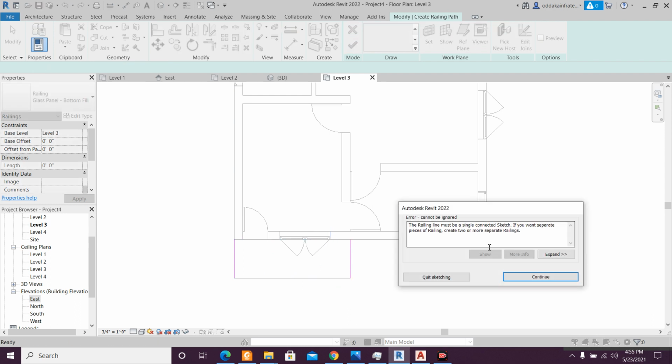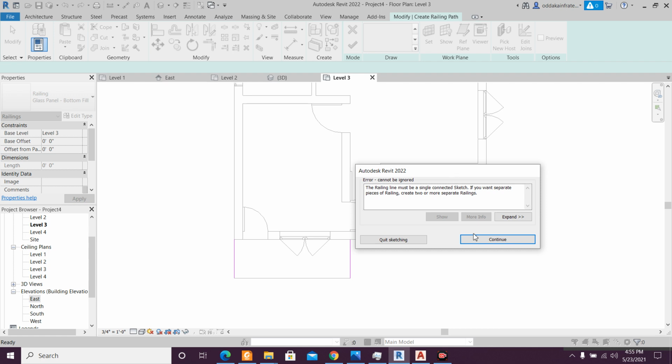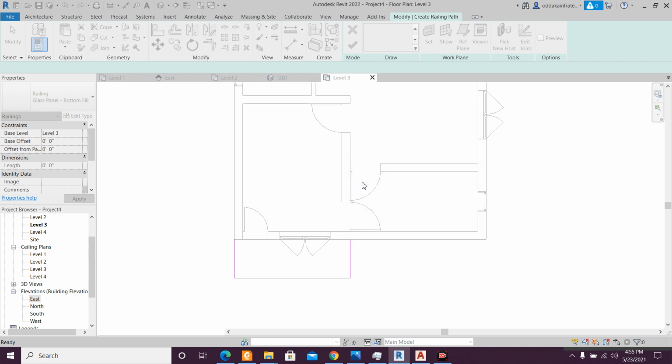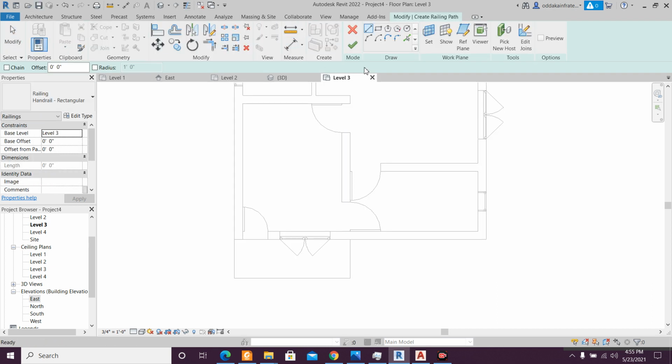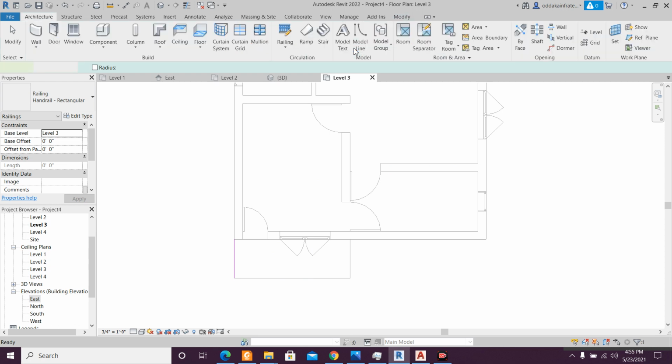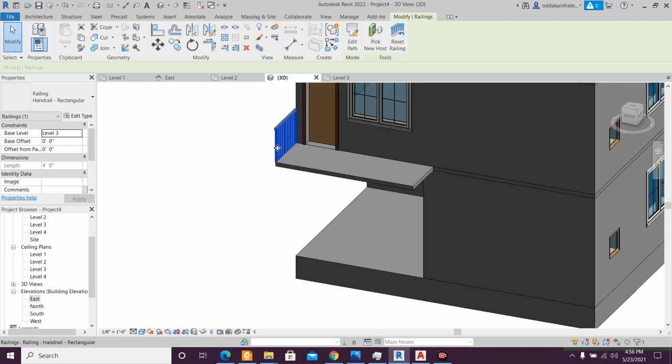Railing line must be a single connected sketch. If you want separate pieces of railing, create 2 or more separate railings. So quit sketching. I'll go back to selecting the railing here, single click, and then let me just check what the railing type is here. Okay, this is my railing type. If I can change that, this is normal handrail. Okay, I can change that later.